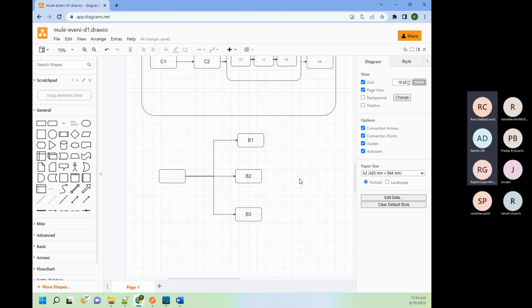Partially correct. Anyone else want to try? When we want to send a single message to all the resources, then we'll be using scatter gather. This is also partially correct. This is correct, but it doesn't define the complete use case of scatter gather.